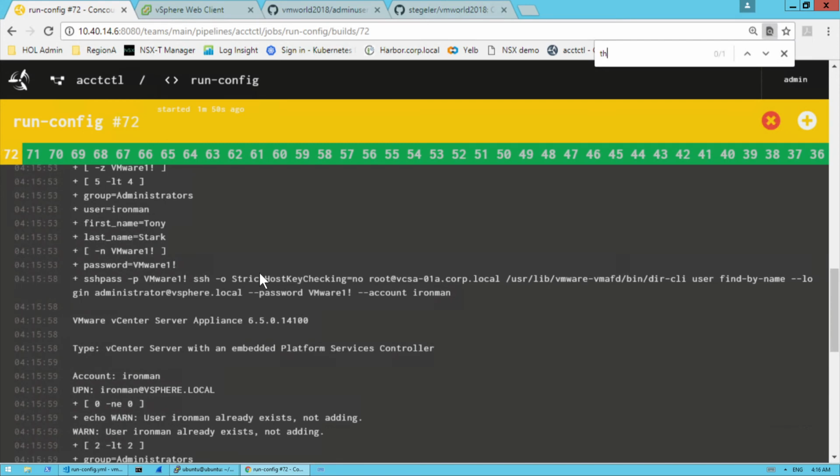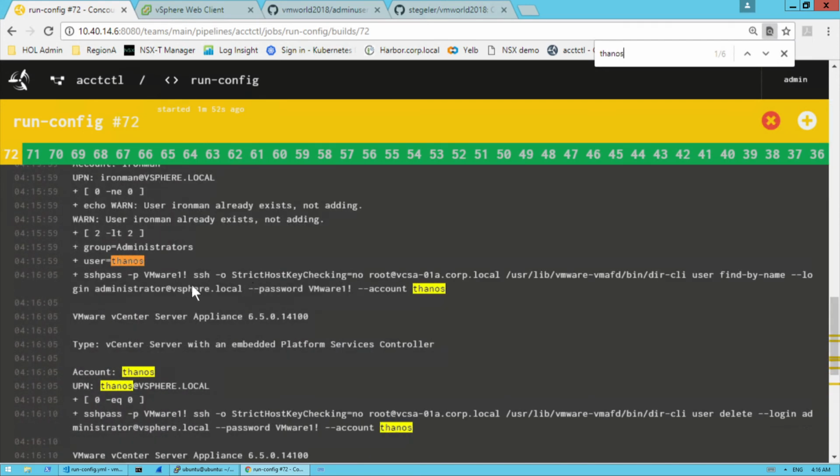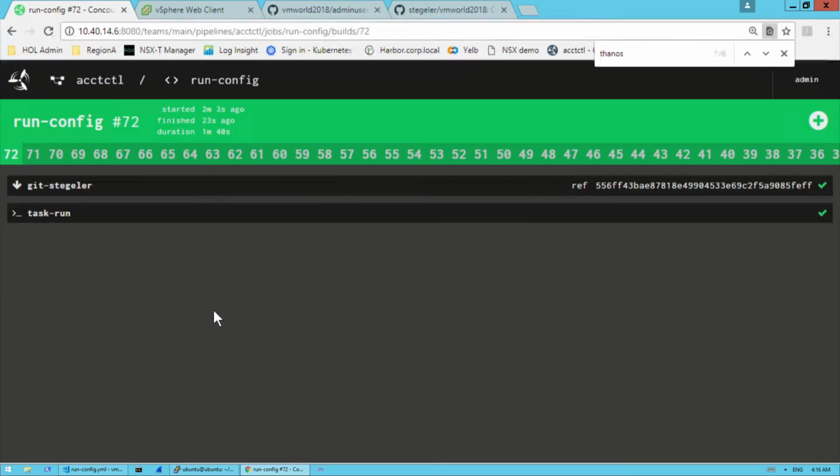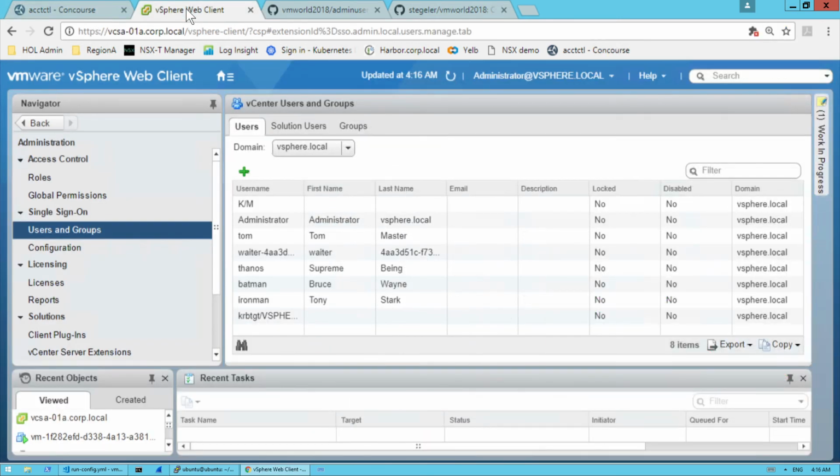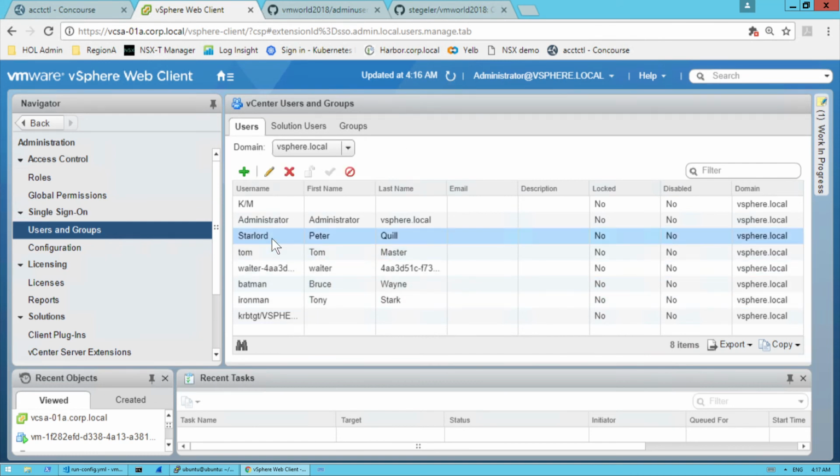But in effect, you can go through and you can see what it's doing here. So it basically goes out and says, hey, show me the user Thanos, does it exist? And if it comes back, yes, it exists, then it's going to run the delete script for it. So it looks like it's done. So you can go back over here to the client and do a refresh. And there we go. So we've added the Star-Lord here, and we deleted Thanos.